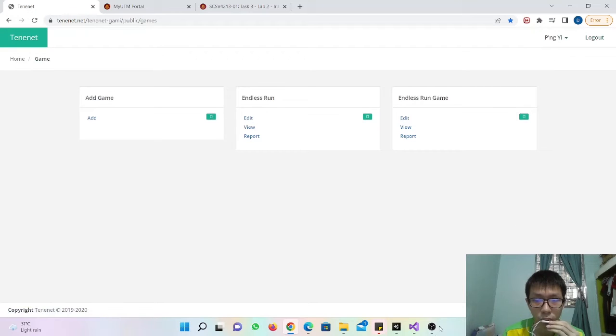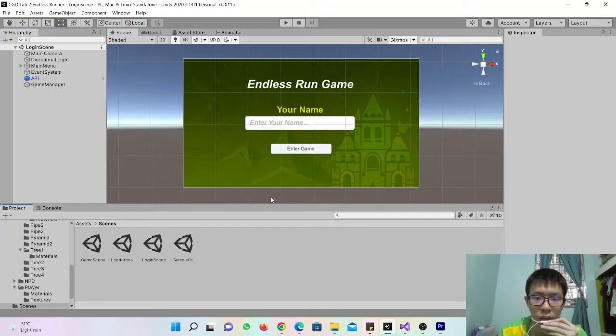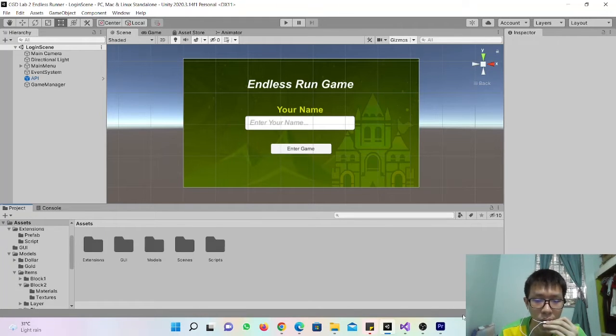So now let's go to the Unity part. Let's see the Unity scene. This is the Angus run game, with the input of the player. When the player starts to input, and now we are going to use the TeneneT in the scene. So how to use it?